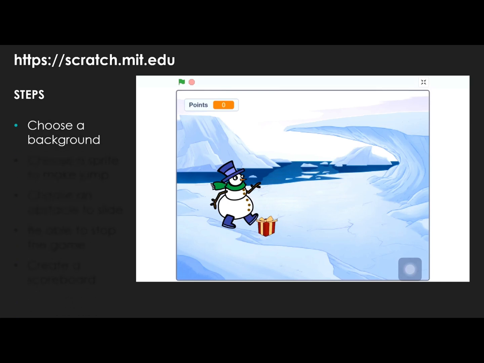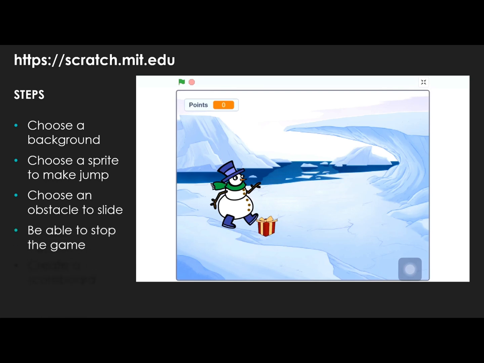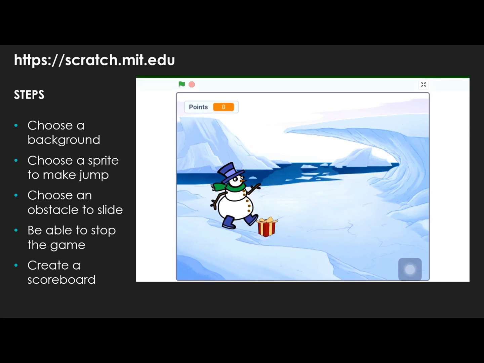So, firstly, we're going to choose a background. We're going to choose a sprite to make jump up and down, and obviously I've chosen a snowman here. We're going to choose an obstacle to slide across the snow, and I have chosen a gift. And we're going to be able to stop the game so that we can have game over. And we're going to create a scoreboard so that we can place that on the top of your game, as you can see there. And I will show you what your finished game should look like.